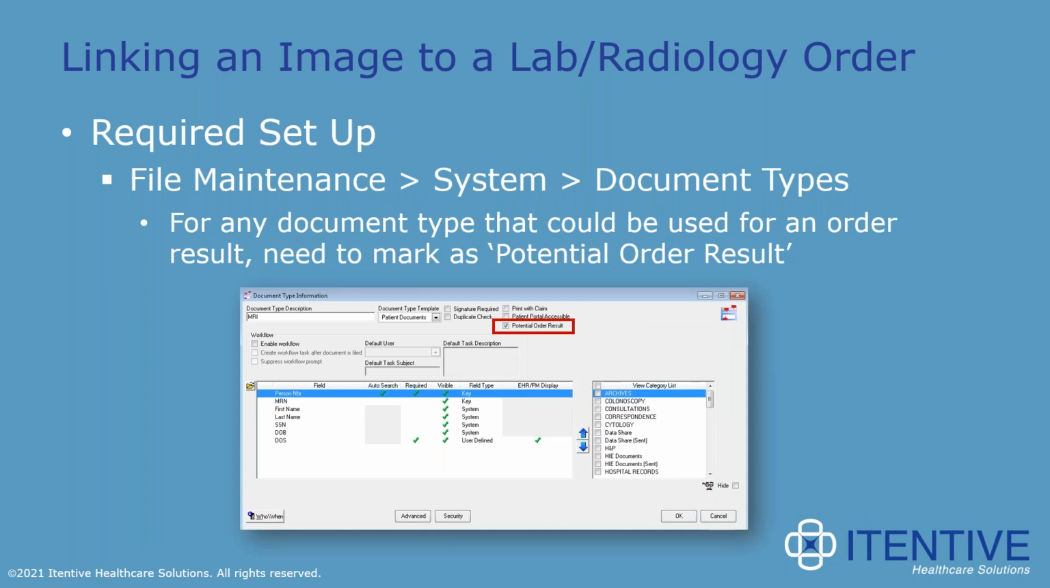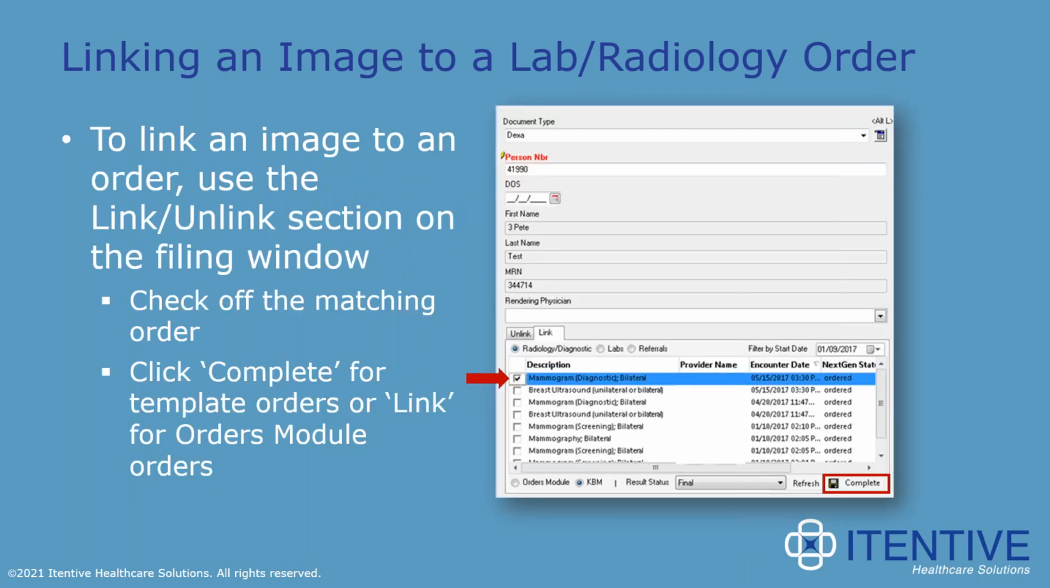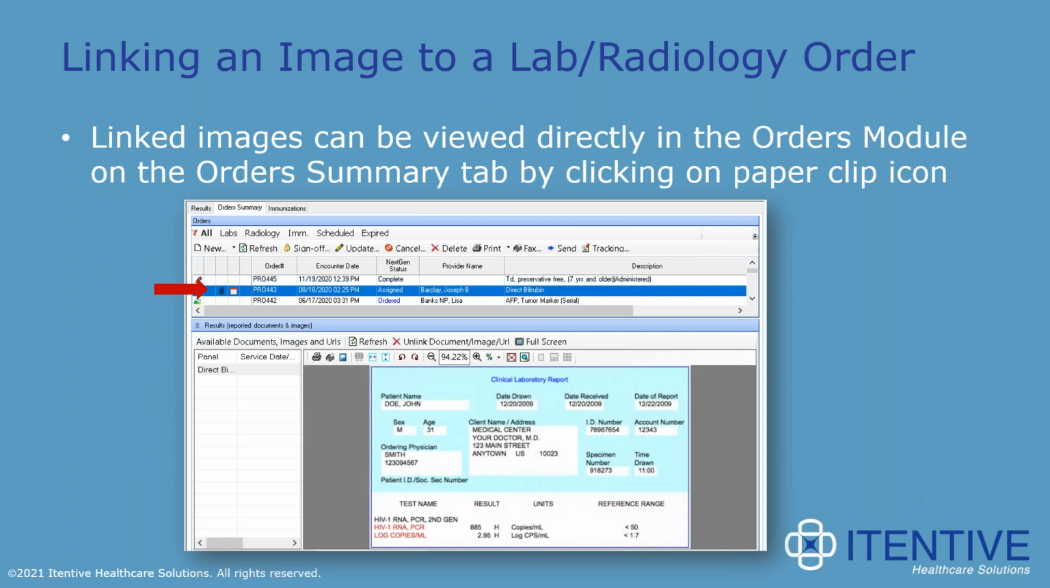Another important piece of the configuration is to mark any of our document types that will be used for scanning results as potential order result. Checking this box is actually going to allow users to see that link-unlink grid on the filing window. So when a user is searching for a scanned result to link to an order, on our link-unlink grid they would find the matching order, and then they would click either complete for our template orders or link for our order module orders. That is going to attach that image as well as update that result status to whatever they've selected in this dropdown.